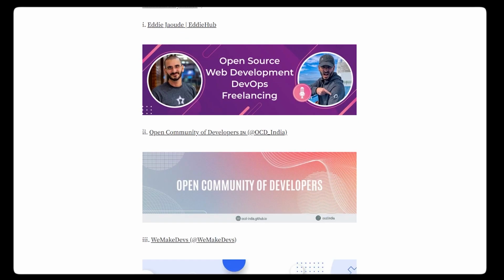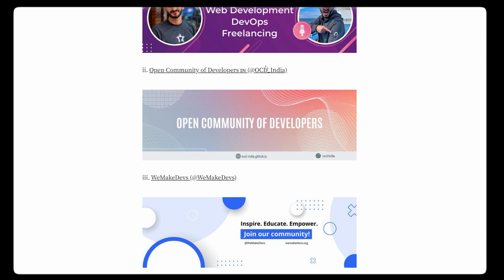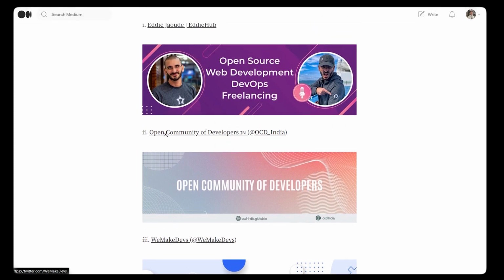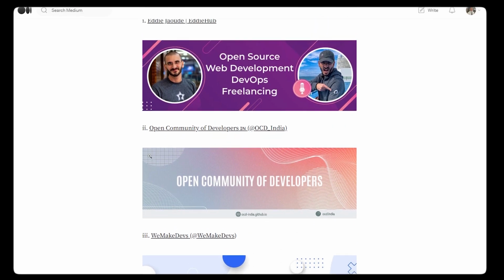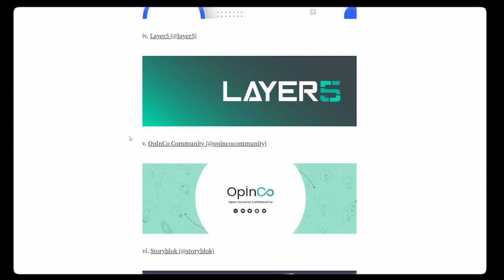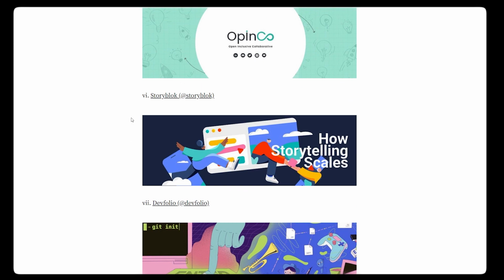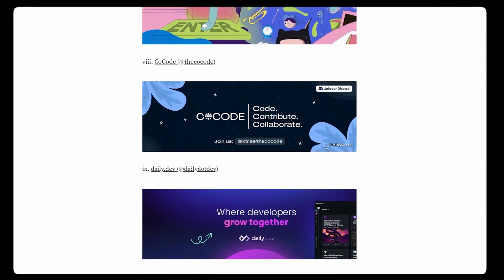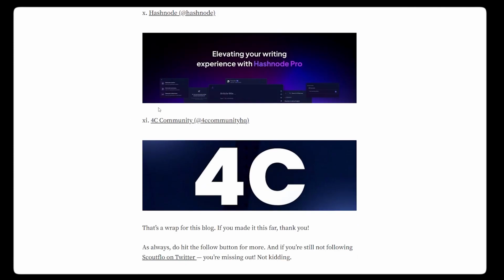Then these are some new communities which I recently found. We Make Devs. I'm already part of Indian We Make Devs, but not of the open source community of developers. So try to explore and figure out whether it's for you or not. As I already said, try to join the communities you want to be part of. Don't try to join each and every community. Storyblok as well, Daily.dev, Hashnode, OSS Community. Yeah, these are a good list you can join.